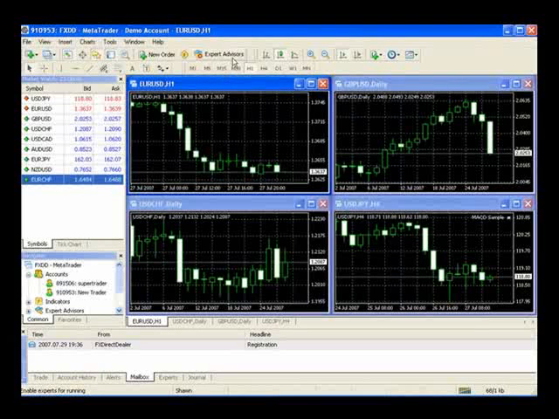Meta editor and expert advisors. This again is a little more advanced, something we will not be going into in this tutorial, but it does allow you to add additional functionality to Metatrader.